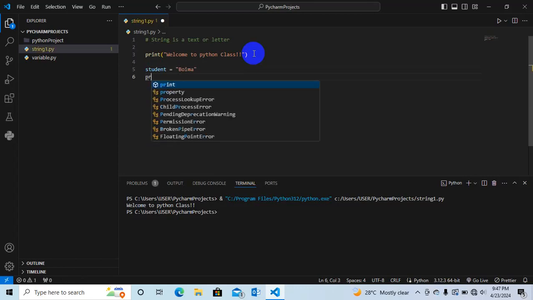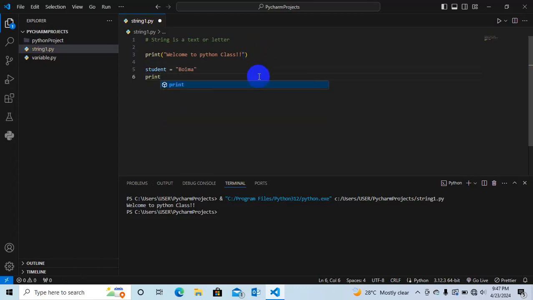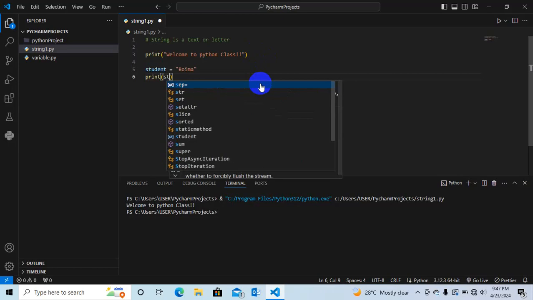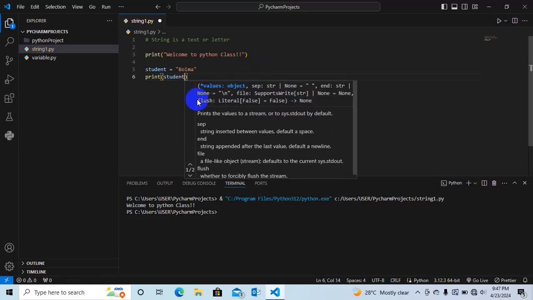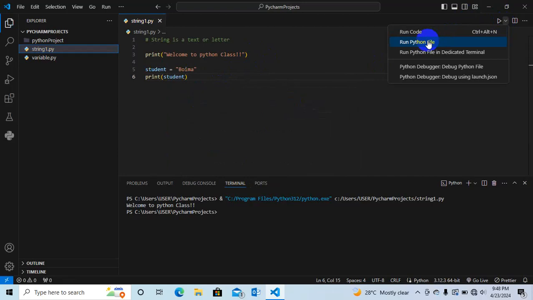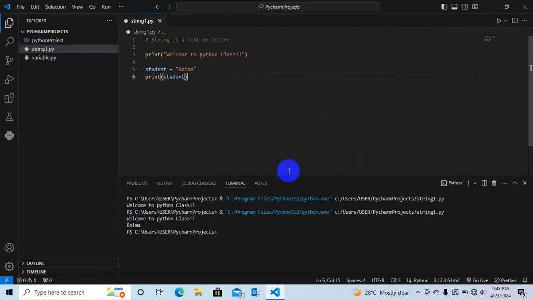So I will come here and then enter, and here I could say print, and put this here, and I will just say print student. So now if I finish, I will just save this. If I run it, Brahma will be printed. So I can run the Python file. You're going to see Brahma. You see, Brahma is printed.